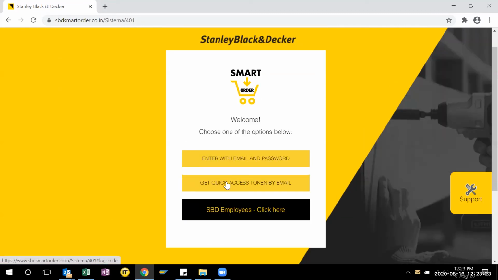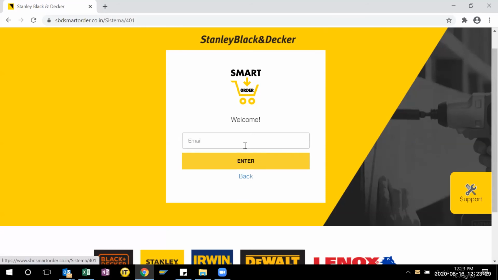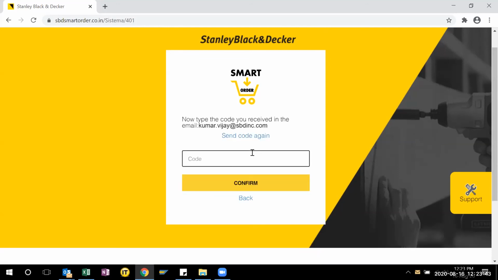Let's see the other alternate ways to log in. Click on Get Quick Access Token by email and then enter your email ID and click Enter. Now enter the OTP that is sent to your email and click on Confirm to log in.